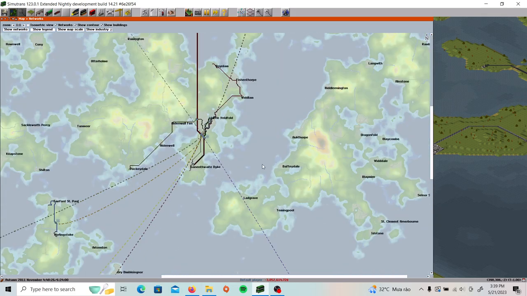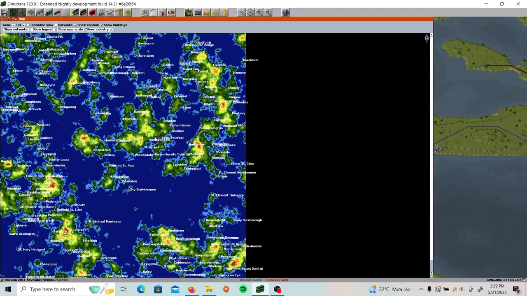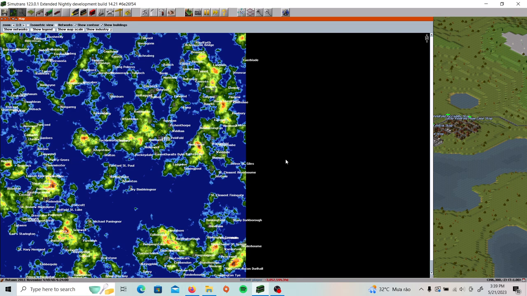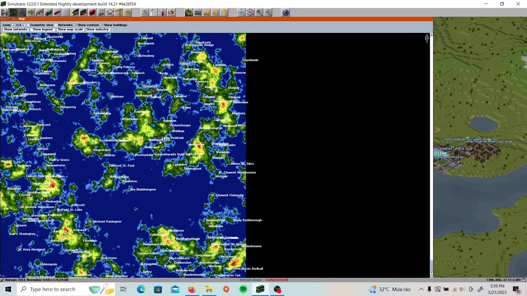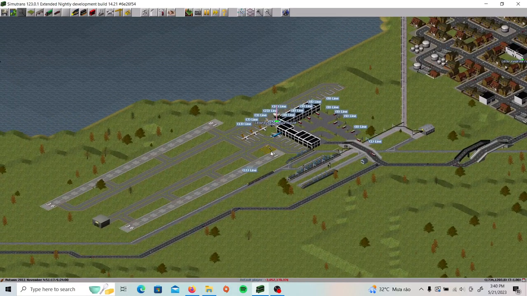I was playing this a couple weeks ago, where I was going to try and connect this... Here, let me turn off the networks. I was going to try and connect this island region with a single hub in the middle using airplanes. I started in the year 2000, and like I said, I'm trying to connect all of the cities in this island region. Maybe it's kind of like the Philippines. And it's all centered on this airport right here.